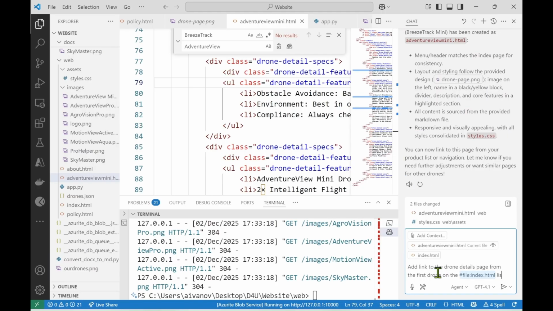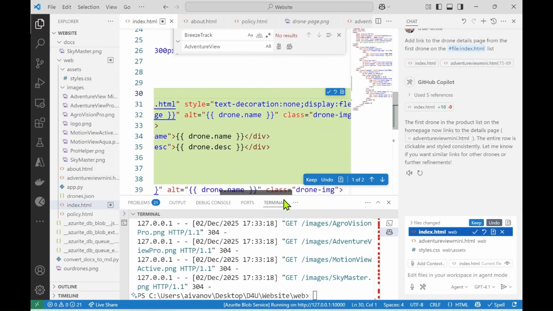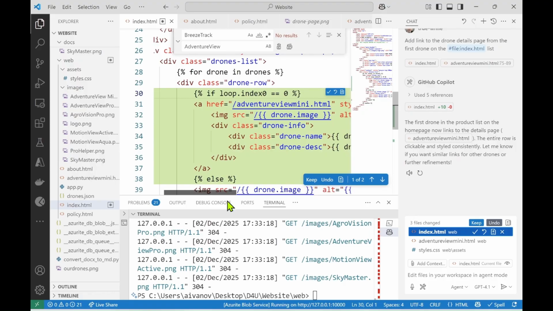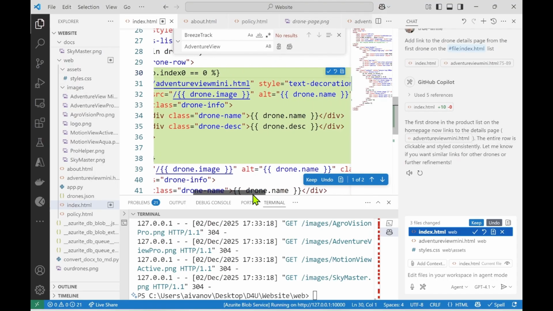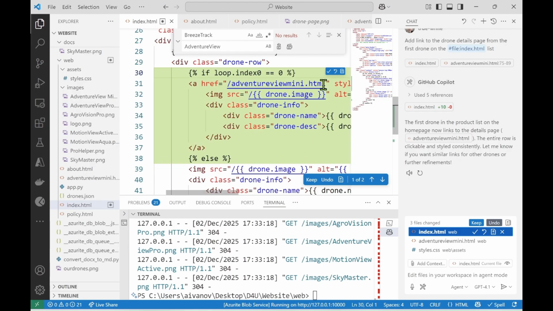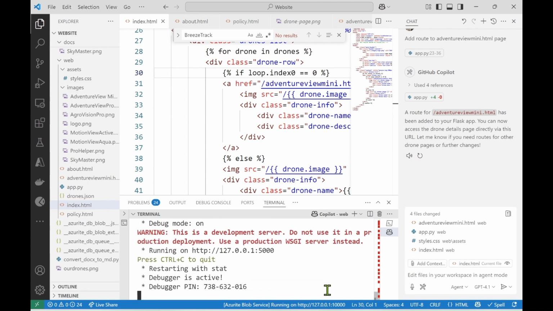Let's check what Copilot delivered. It's functional, but not ideal. The page is currently hard-coded in the HTML. In the next iteration, we'll improve this by adding the drone details to the JSON file so the content loads dynamically. Now let's verify if the link works.